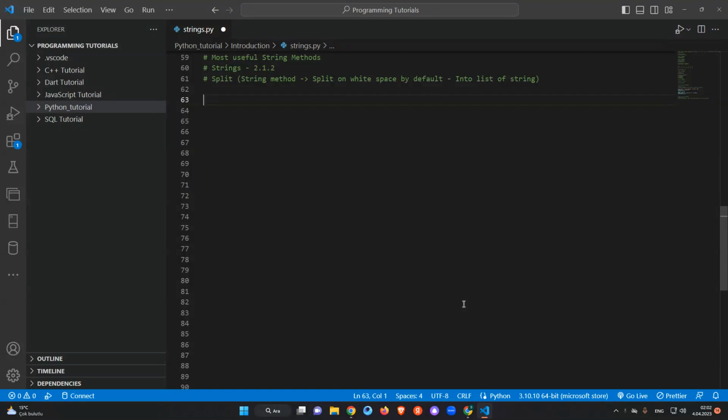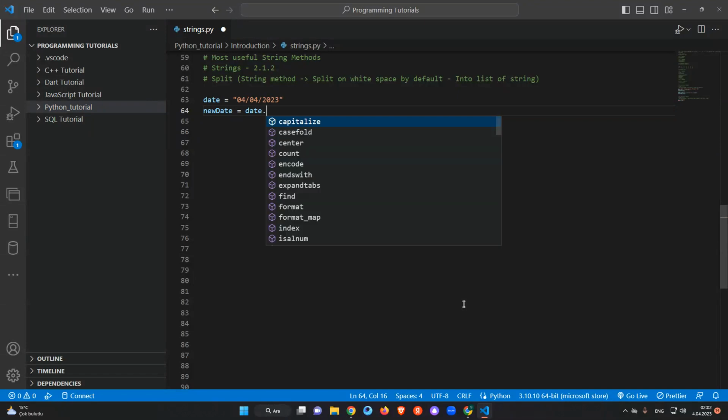What it means is, when we want to separate things or delete something in our strings, we just use the split method. For example, let me give you an example quickly. Let's say I have a date like that, and today is 04/04/2023, right? I just want to say new_date. This is our new variable, and I want to apply the split method on it.